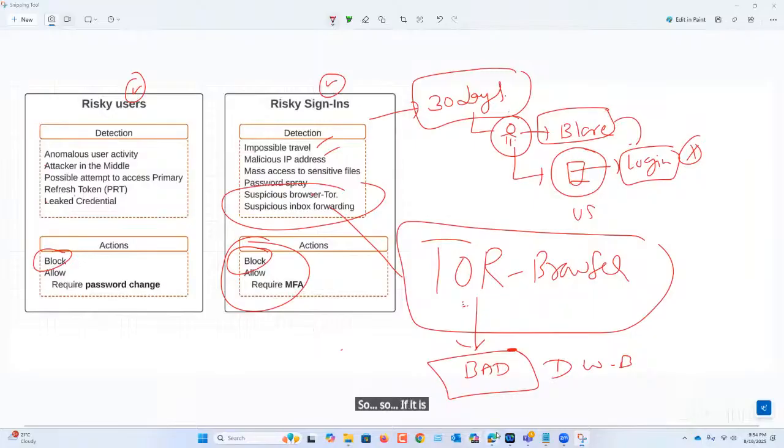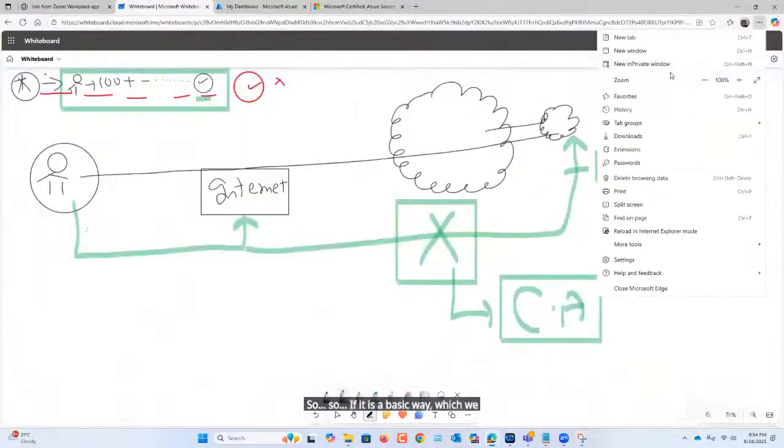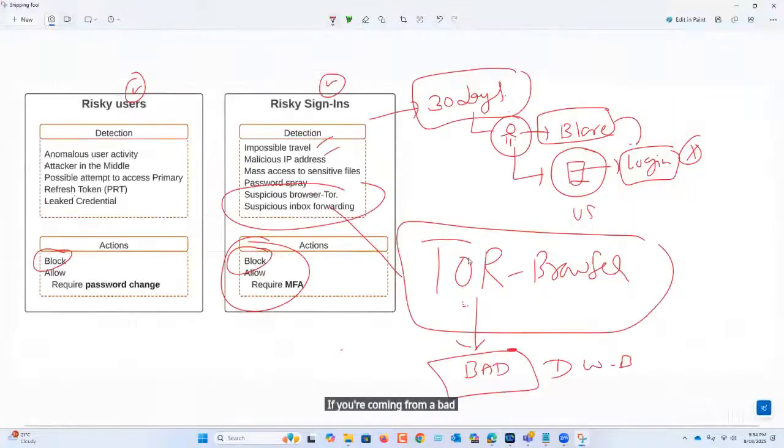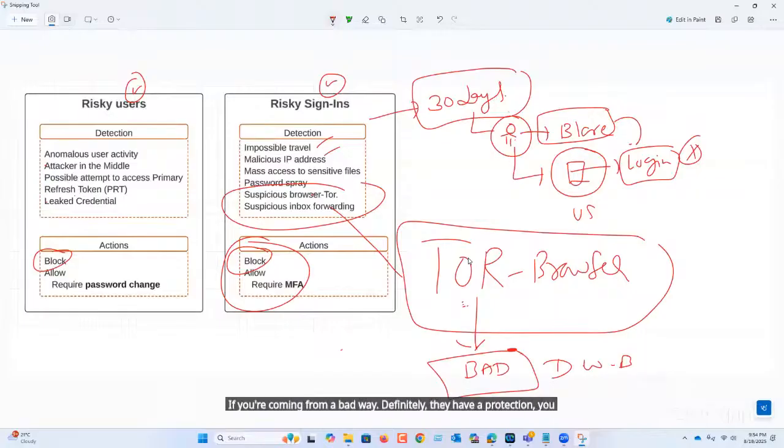If it is a basic way, which we call an incognito window, that is different. If you're coming from a bad way, definitely they have a protection, at least not at the first level, meaning the initial first web page. But further when you go, definitely they will block. They will say you're coming from a bad location. But in cloud, if we enable these two policies, part of identity protection, immediately it is blocked.